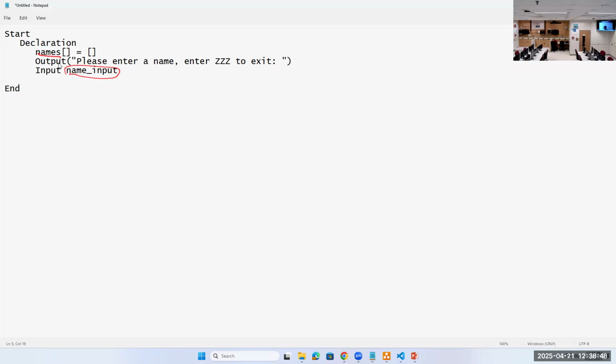Okay. So now I got the input name here, right? So what happens here? I do the while loop here, right? While input name is not ZZZ. Now, what do I have to do if I want to store it into the array here? I want to store it in the first element, second element, third element, and so on. What do I have to do?